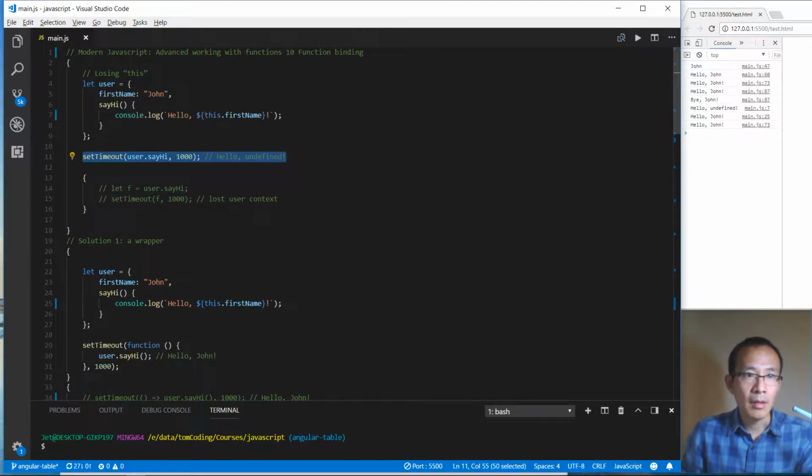We are calling set timeout and we pass the user.c_hi here. So after we call this part inside this set timeout, the context of the user will be lost. So at the moment we call this c_hi function, this will be undefined.